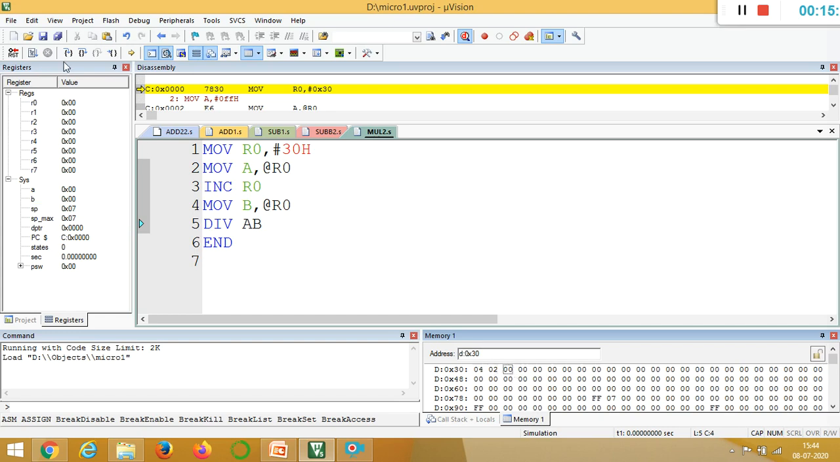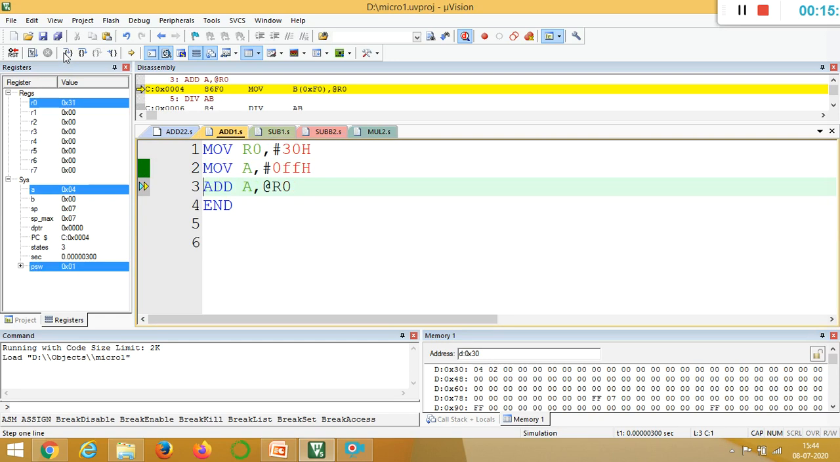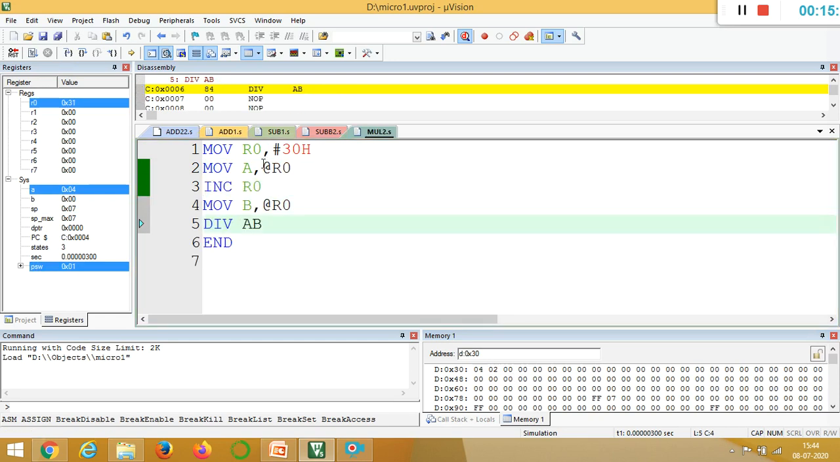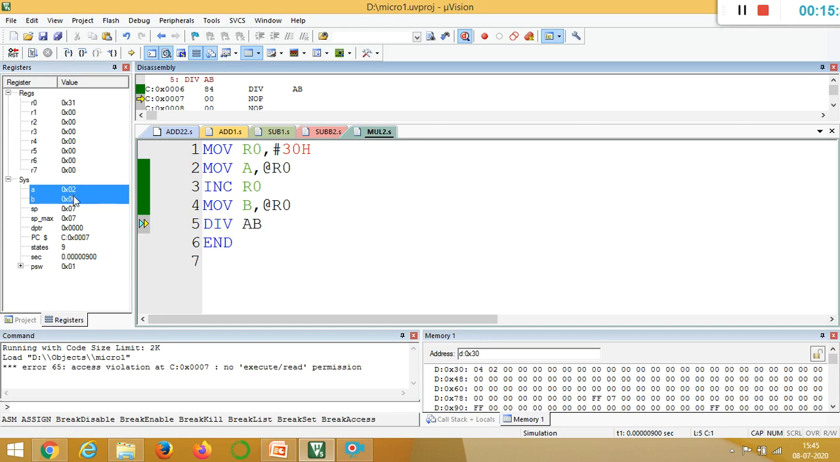Next I go for execution. So first R0, 30 in R0. Next, 4 in accumulator means the content of 30 is moved to accumulator. Next it is incremented by 1 and the content of 31st, that is 2, is moved to B. Then it will divide A by B, not B by A, it is A by B. So after division, the value present in A is 2 and B is 0.